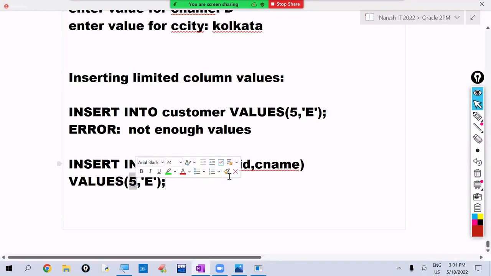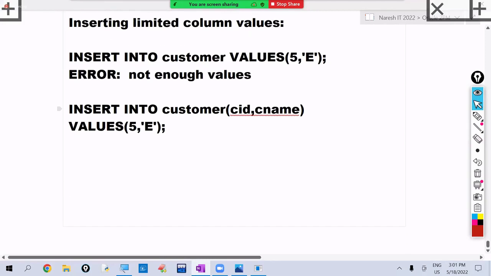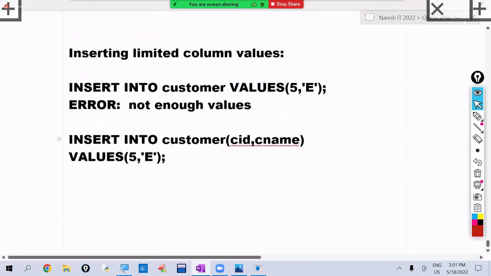Okay, 5 is the customer ID value and E is the customer name value. So just 2 values only we want to pass. So give the column list of the values you want to pass. Now it will not give any error. It inserts the record.